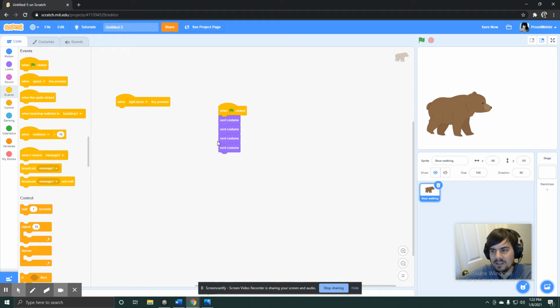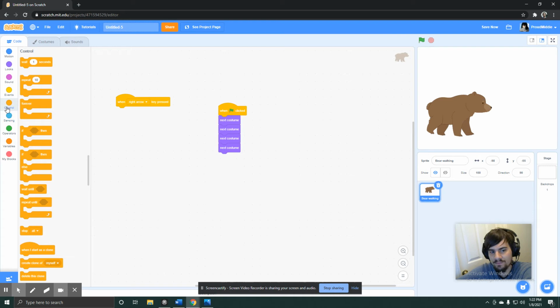So what we need is some way to control our bear so that he doesn't go through his costumes so quickly, so that we have time to see what costume he's wearing. And the way we do that is with control blocks, and one control block specifically. This is a new block, and it's called wait 1 seconds.